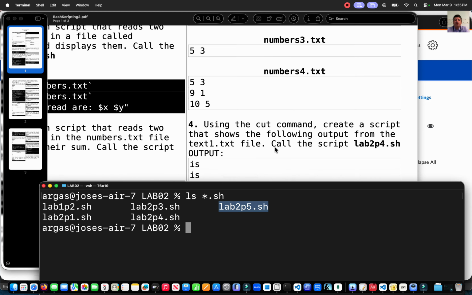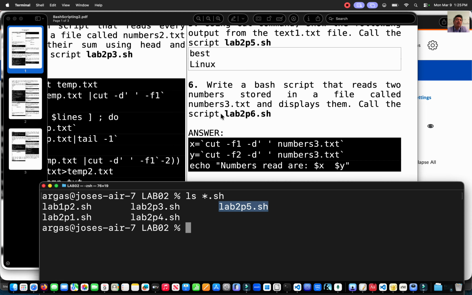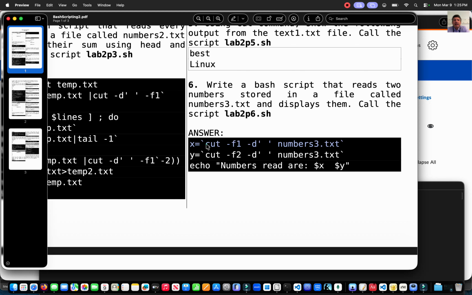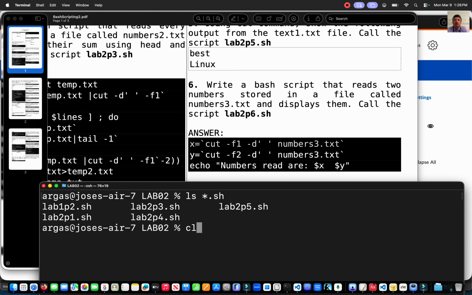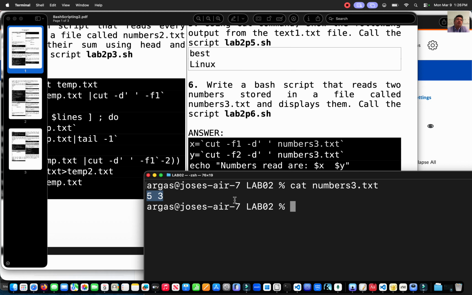Okay, so let me do number 6. Once again, these are very fast because most of them are one-liners. Okay, this one is a little bit more interesting. It has 3 lines. So let's do number 6. Let's see, cut. Oh, okay, so we're dealing with a different file, numbers3.txt. How will you display the 2 numbers?